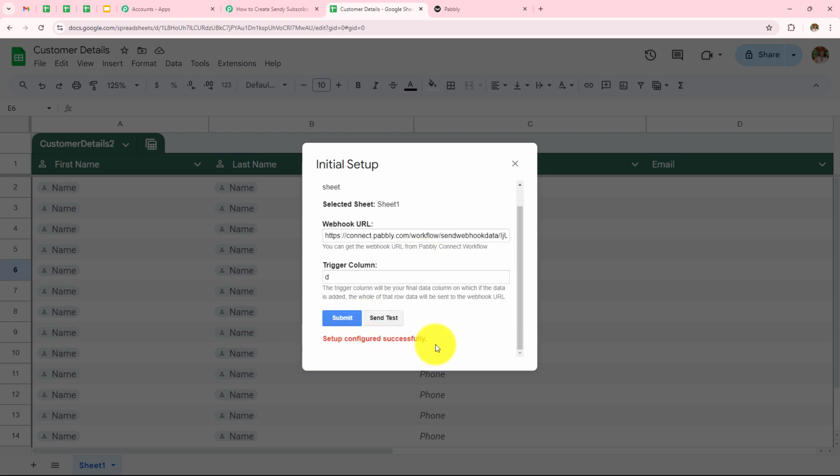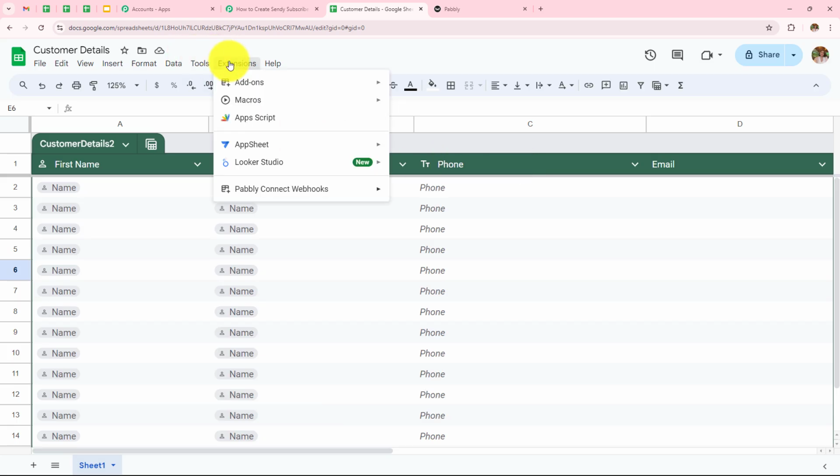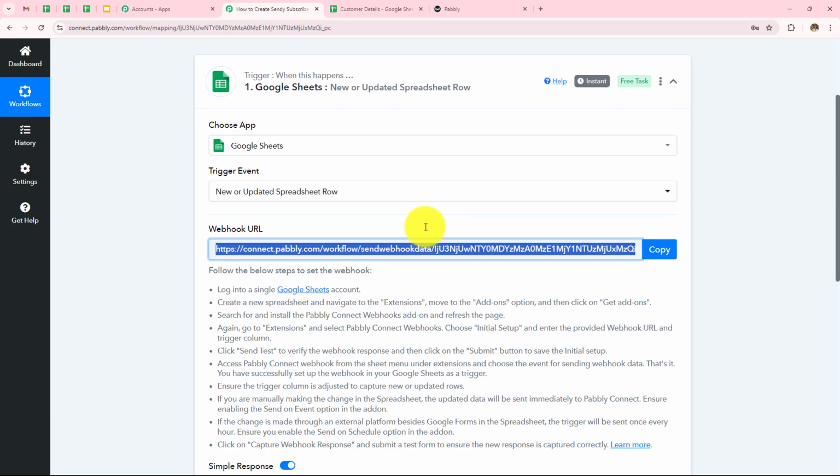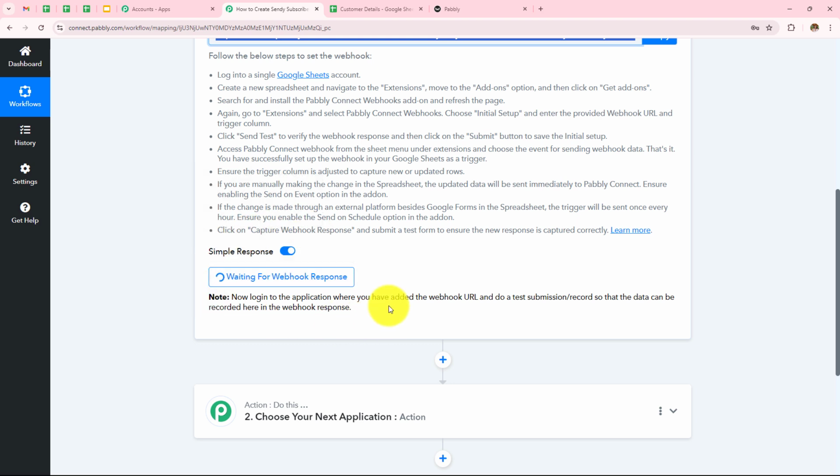Setup configured successfully. Now let's go back to extensions, click on Pabbly Connect webhooks and click on send on event. By performing this step, we will make sure whatever data we add in future is sent to Pabbly Connect. Now let's go back to Pabbly and over here you can see waiting for the webhook response. Under this it's written, now log into the application where you have to add the webhook URL and do test submission so that the data can be recorded here in the webhook response. Which means we need to add data in our Google Sheets tables so as to get the response over here.